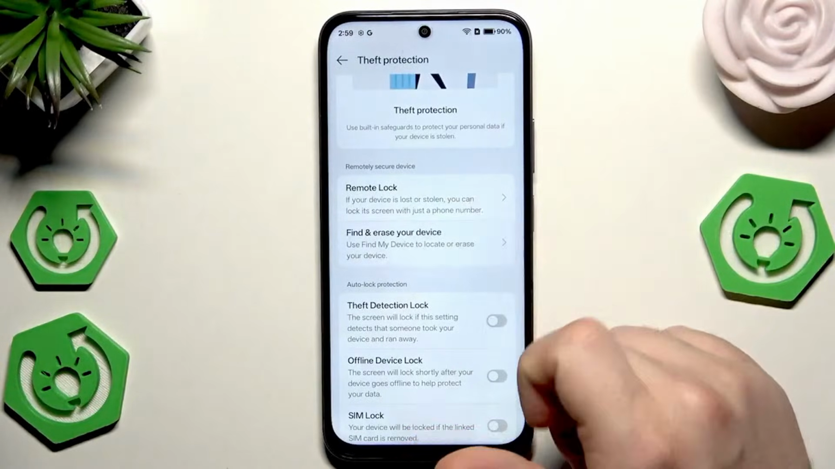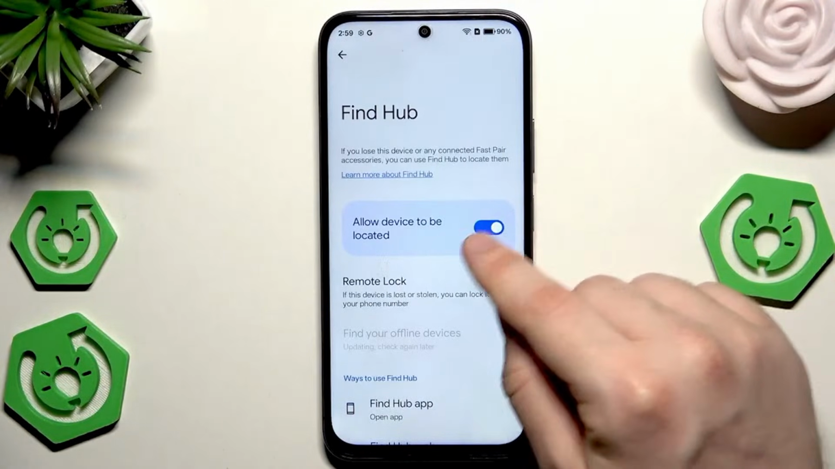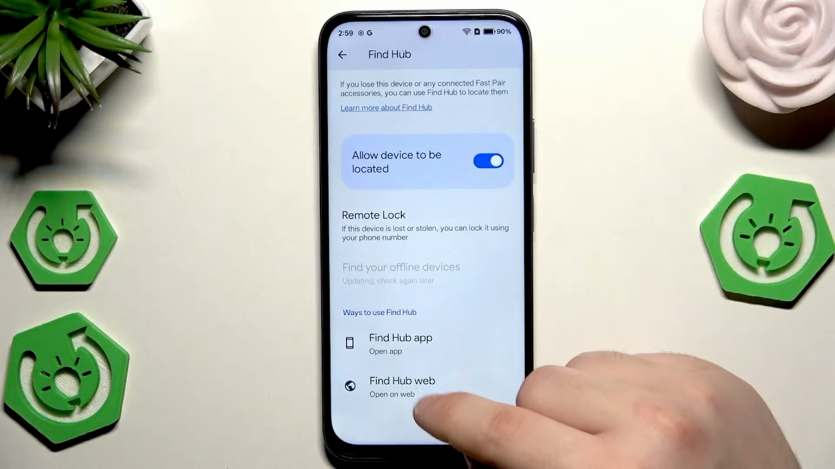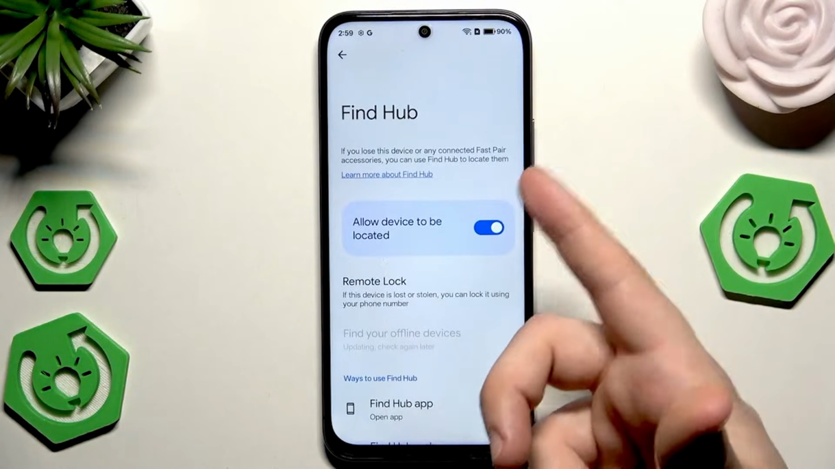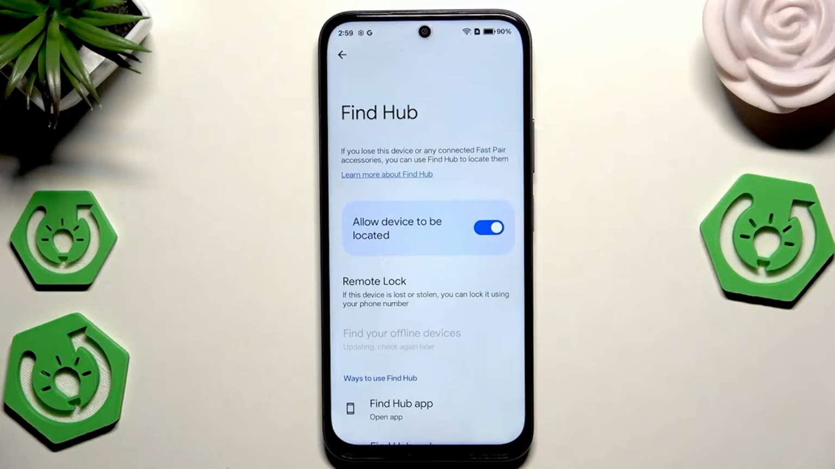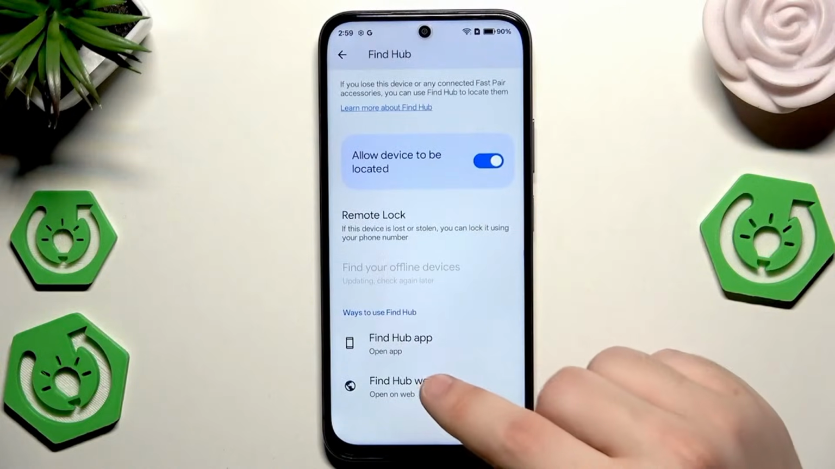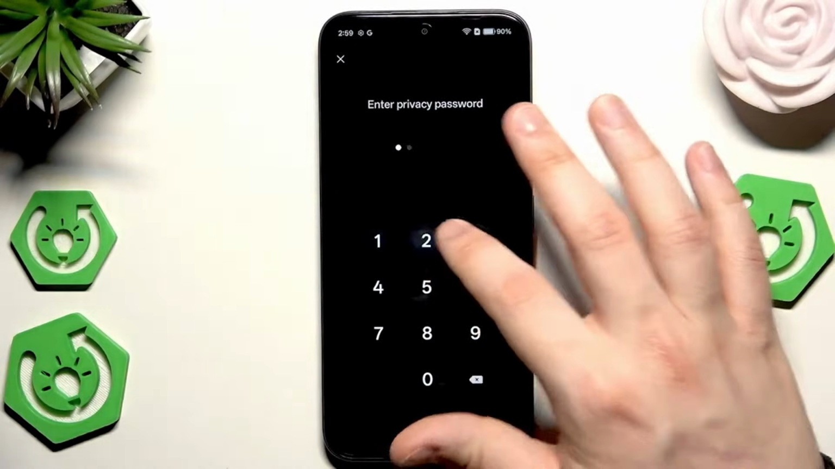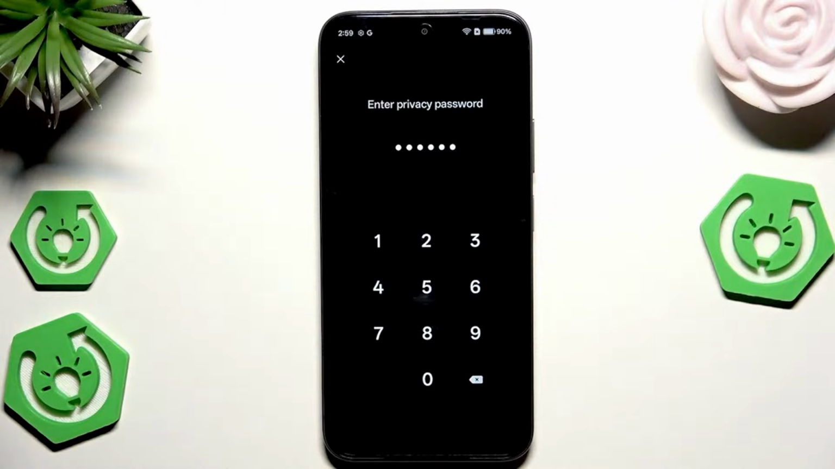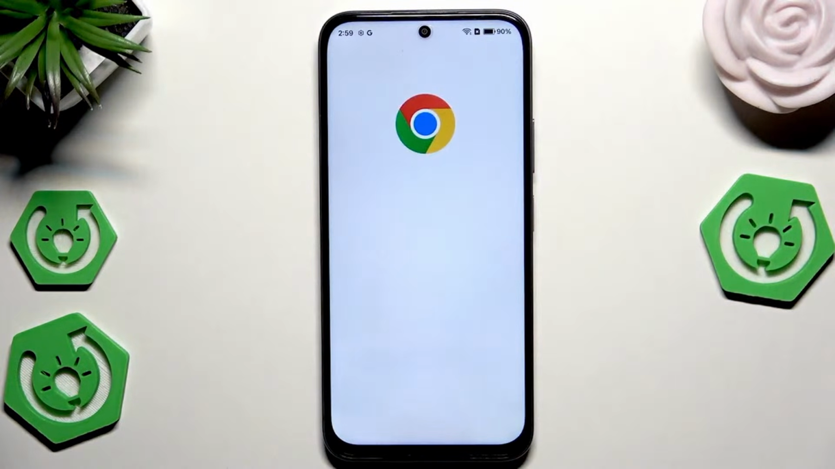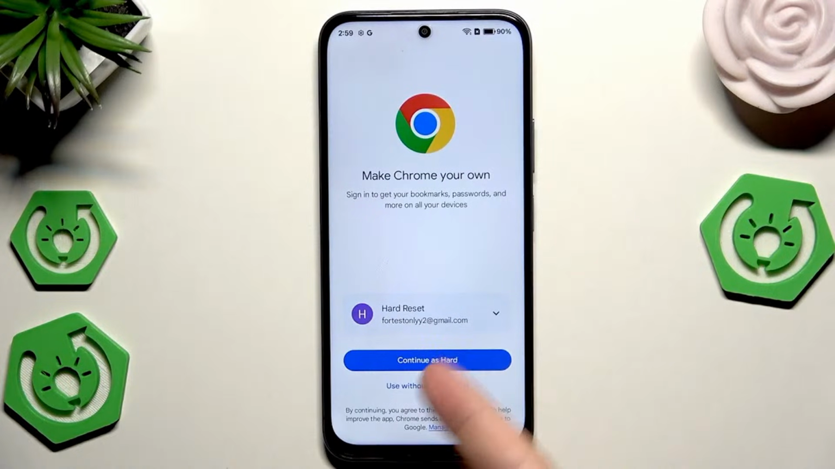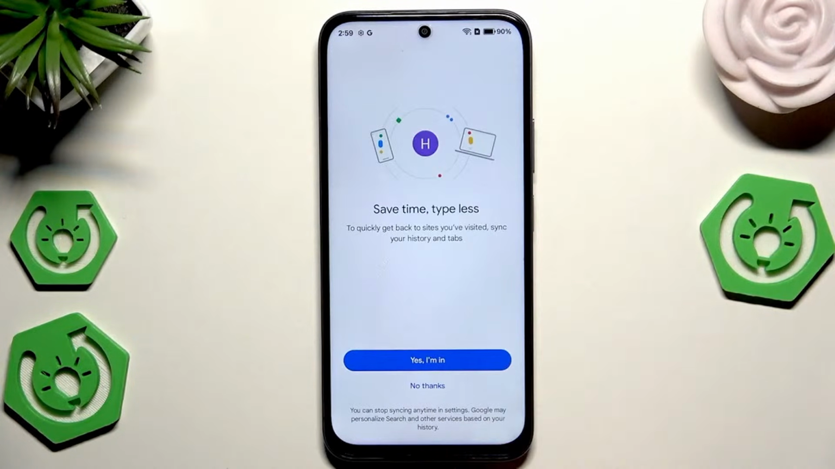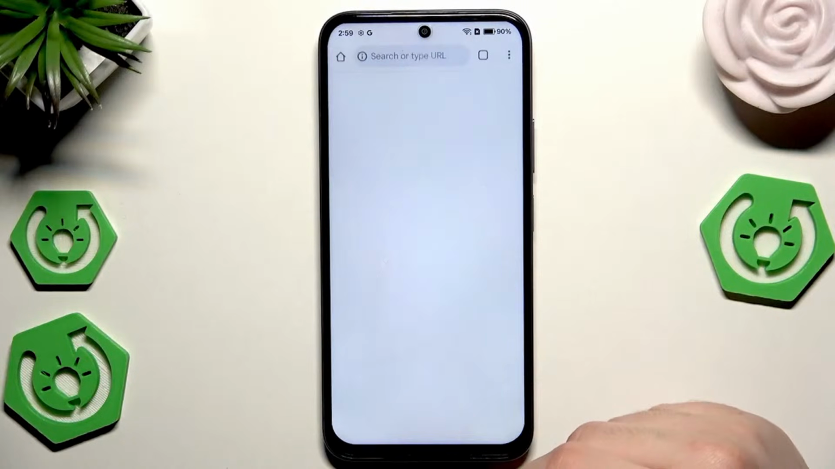When it comes to find and erase your device, we need to enable that right in here. And we have 2 ways how we can use it. We have the app or the web. For now, let's pretend that our device is lost. When it comes to visiting the Find Hub, we can do it on any other device. But it is important that you sign in using the exact same Google account into which you were signed in on your lost OPPO. Because without it, it won't work.